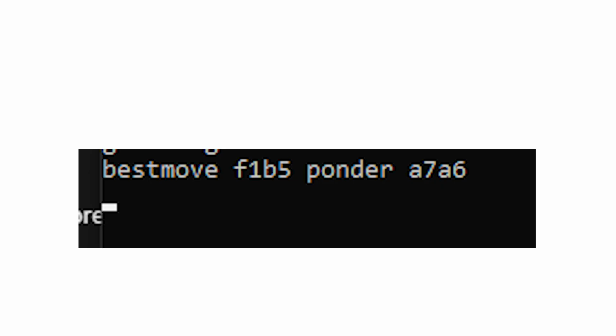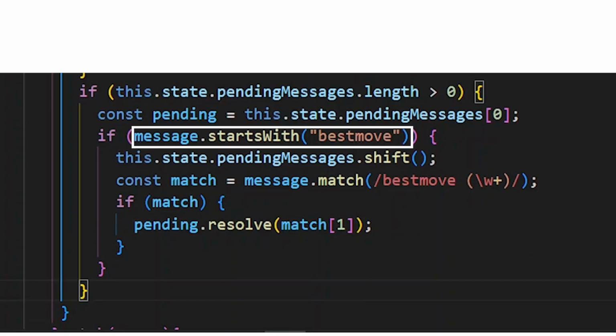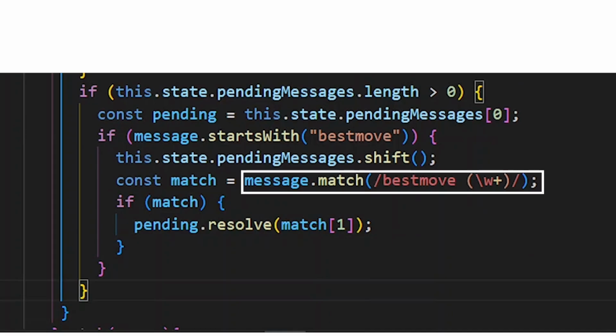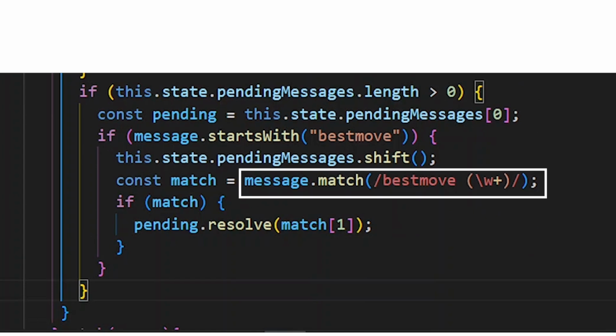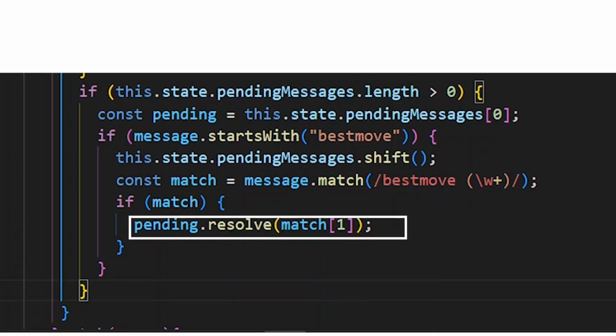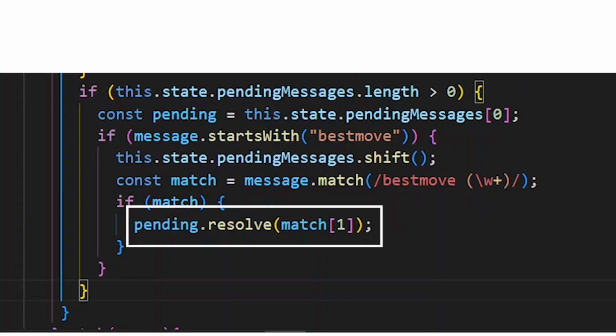Then when it gets that result, all that we do is check that we are looking for the best move string in it. If it has that string in it, we look at the pending messages array again and delete the first item that we see there. And then we compare and check whether it really matches that format. If the message matches that format, what we do is extract that information from there.